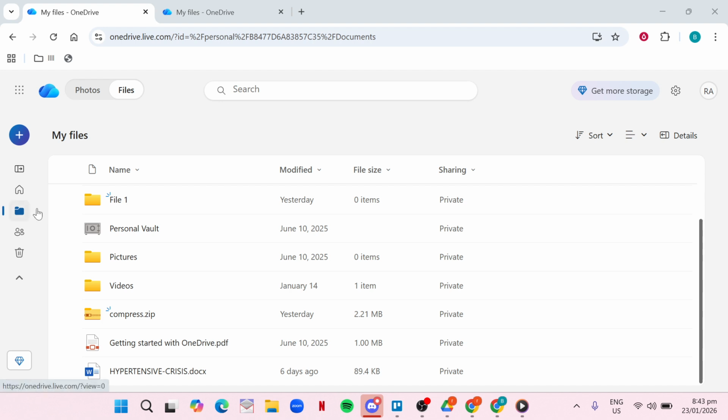First, sign into your OneDrive account. Use any modern web browser and log in with your Microsoft credentials. Make sure you're accessing the correct account where your files are stored, especially if you use more than one profile for work and personal files. Once you're in, you'll land on the OneDrive home interface.